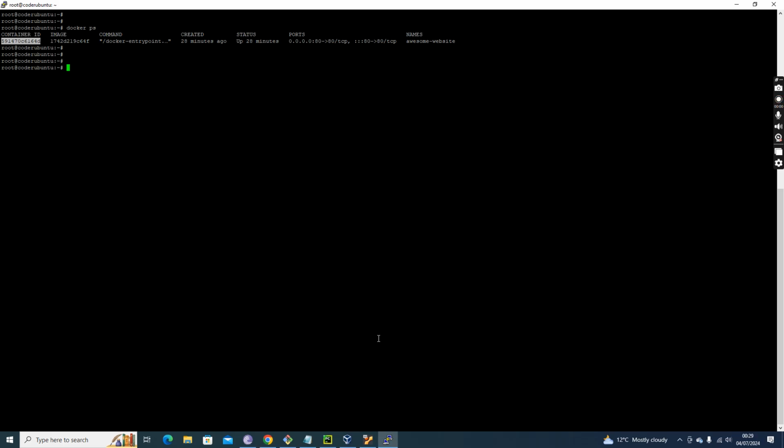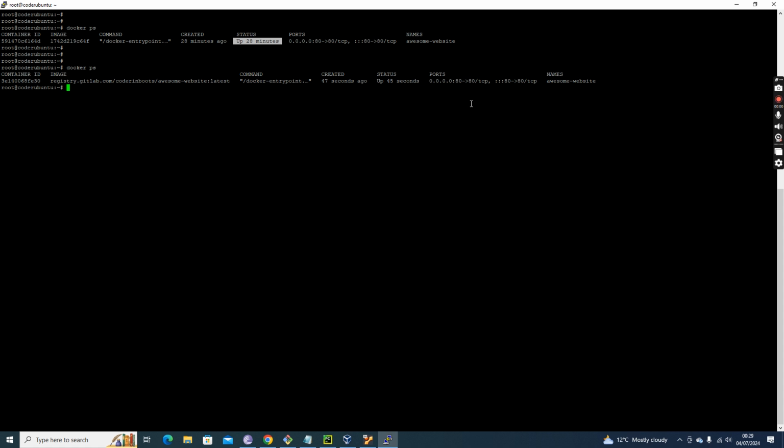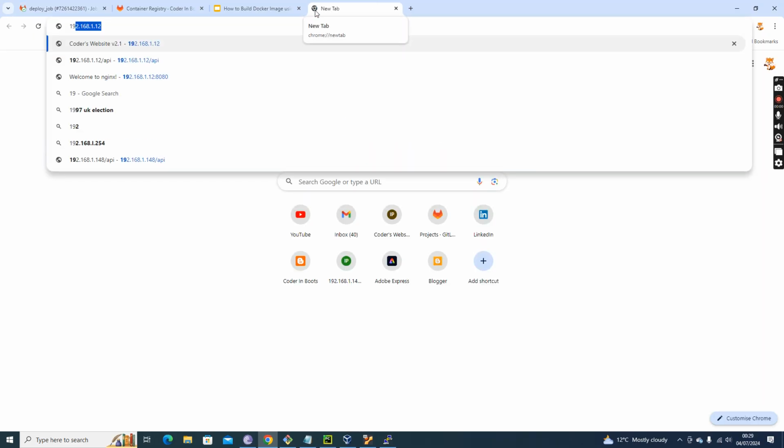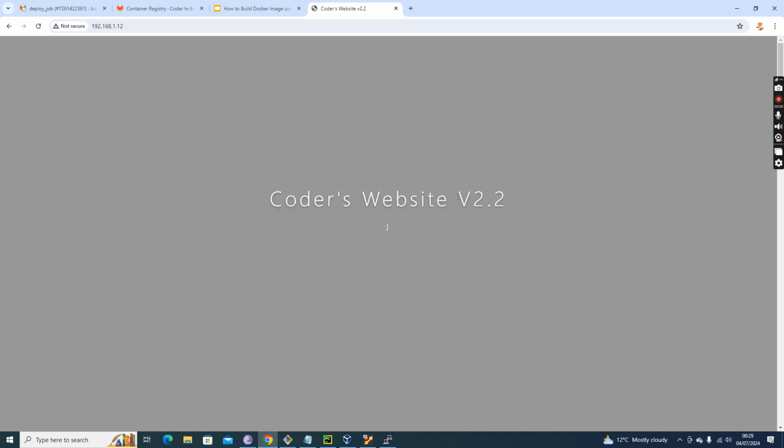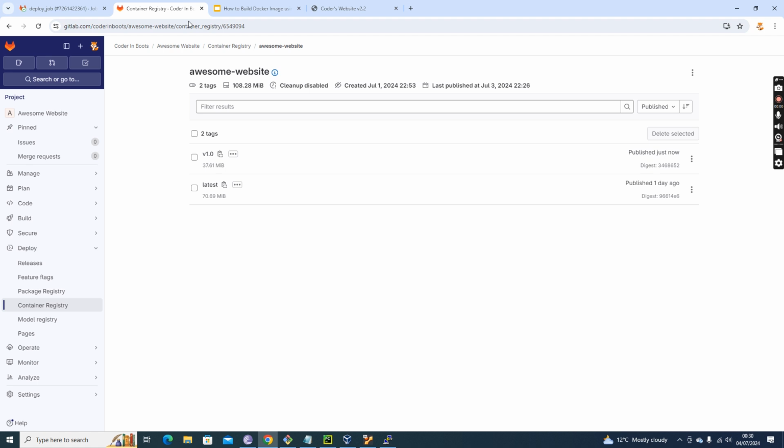So let's do docker ps again. Please note the previous time it was deployed 28 minutes ago. Now if you deploy, you see up 45 seconds ago, right? So the latest app is deployed, on 8080. Let's open this in the browser. It's a local VM. So yeah, see v2.2. Previously it was v2.1, right? So the change that we made was v2.2. Okay, I hope this is clear.